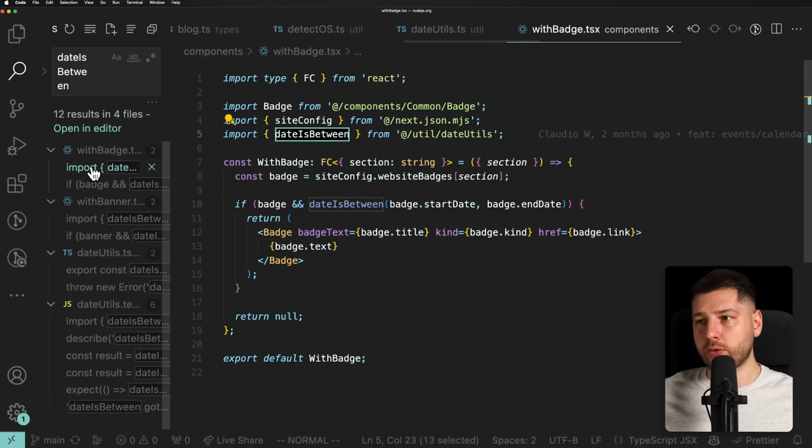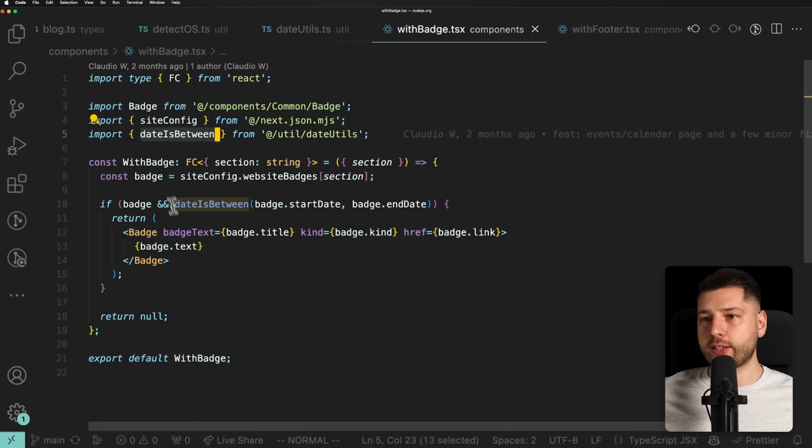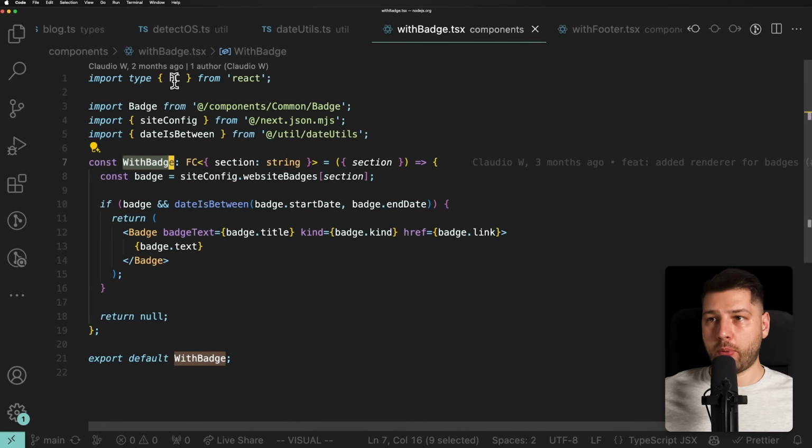You have with batch over here. There you go, right? You have this with batch component, which is in components, in the root of components, that is a higher order component.